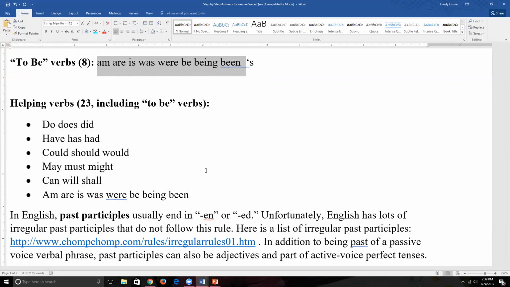But unfortunately, of course, life's a little bit more complicated than that. There's another step that you need. In addition to having a to be verb, you also need a past participle. Okay, well, let's talk for a second about what a past participle is. There are two participles in English. We have present participles and past participles.